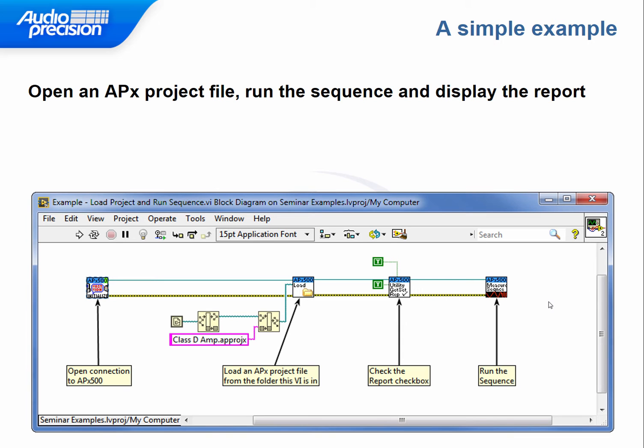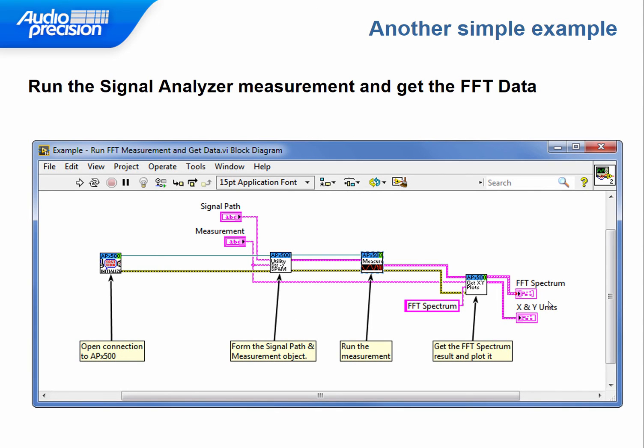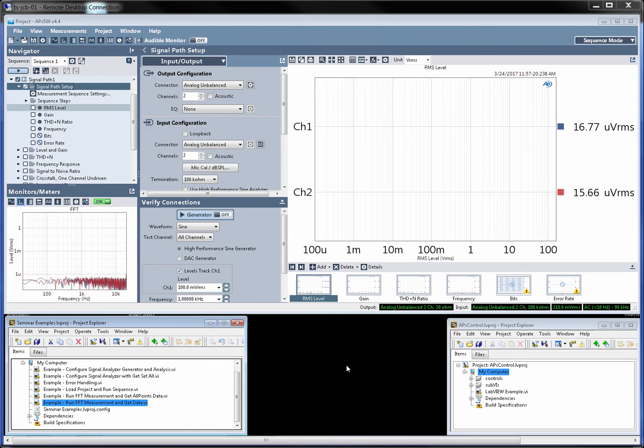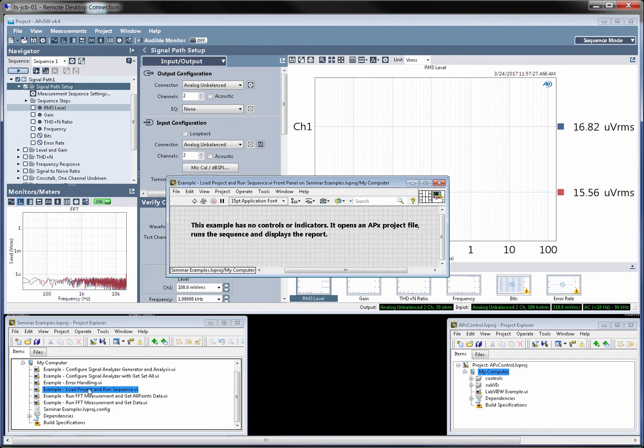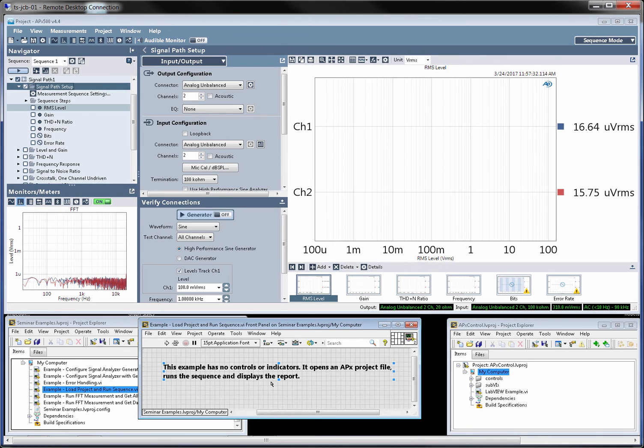So that's one simple example we're going to look at, and then we're going to look at a second simple example which will run the signal analyzer measurement and get the FFT data. And I'll go through that one in detail when we have the VI open. So I'll just get out of the presentation mode here, and first I'll load that example called Load Project and Run Sequence. So this VI has no controls on the front panel. I've just put a note on there to say this example has no controls or indicator. It opens an APx project file, runs the sequence, and displays the report.